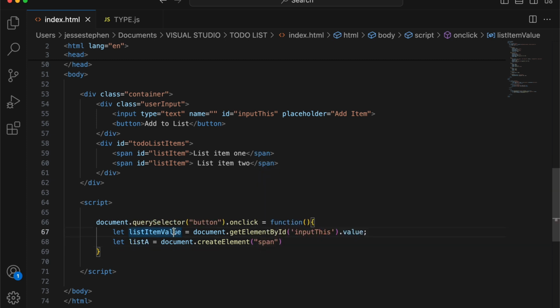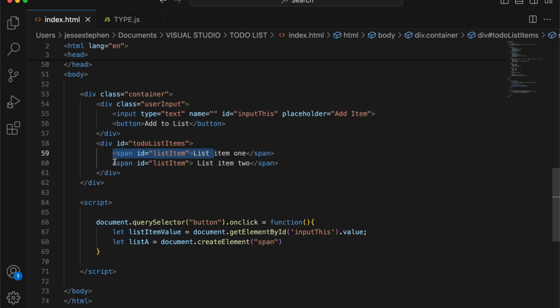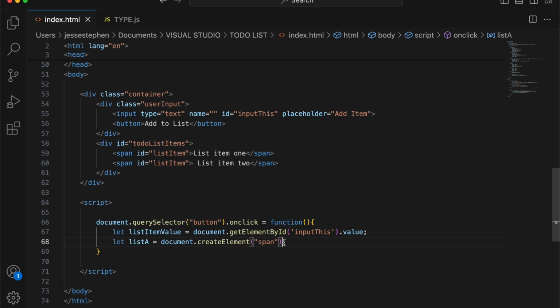So let me pause here. As you can see, we have our to-do list in a div, and then in the div we have two spans already, and each span is a list item that was typed in by the user. So these are the pre-made ones that I typed into HTML, but it's going to show up exactly like this when we use create element span. Now, as you can see, in our span, it also has an ID.